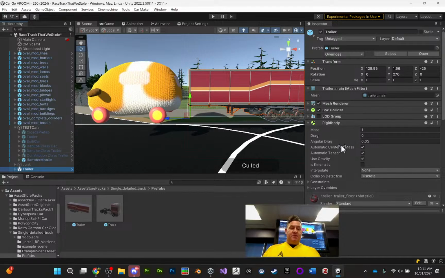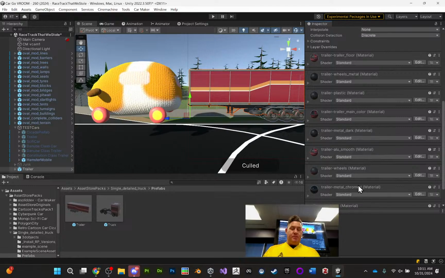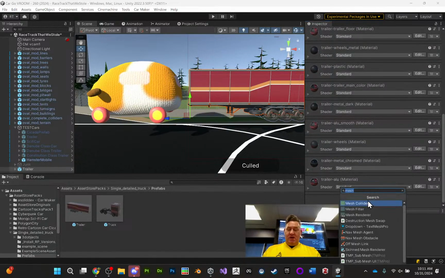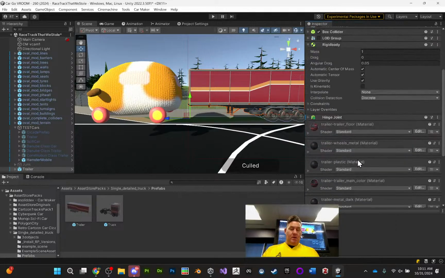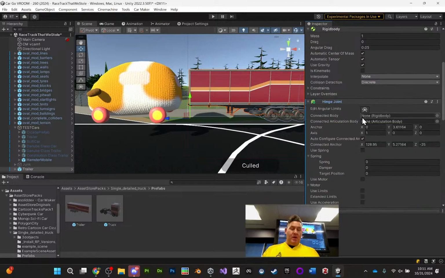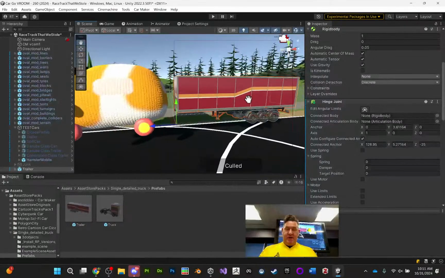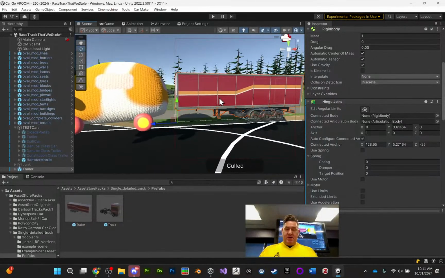So the trailer here, I'm just going to add one more thing to this. It's got a rigid body on it. Let's pull down here. Add component, and we're going to look at hinge joint. There it is. And since it's got a rigid body, parents can have a rigid body.